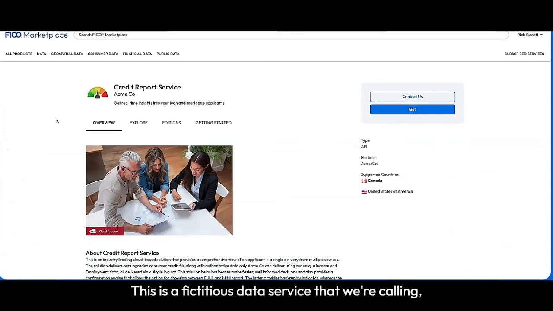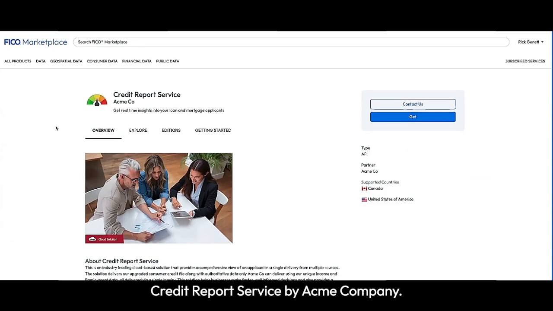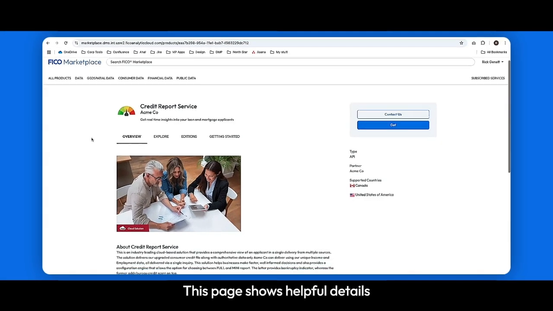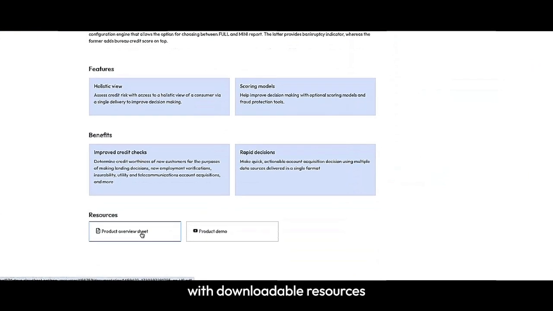This is a fictitious data service that we're calling Credit Report Service by Acme Company. So on the page is all the first off marketing information, as well as downloadables like a product overview sheet and product demo.